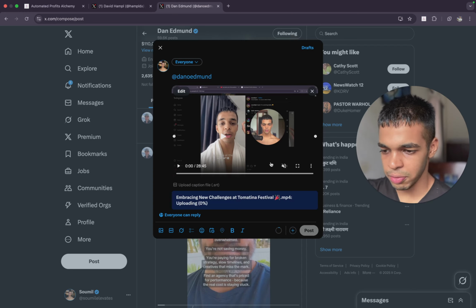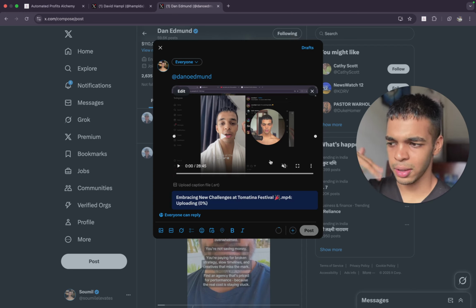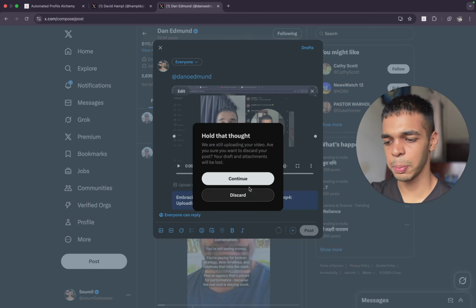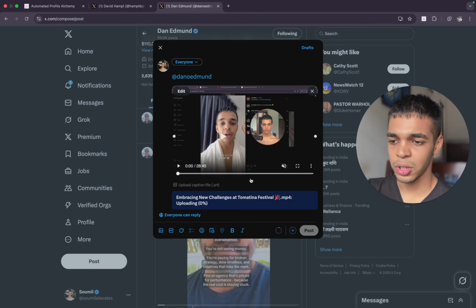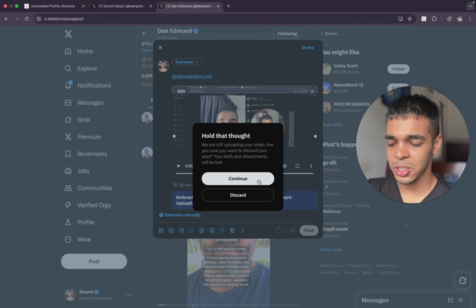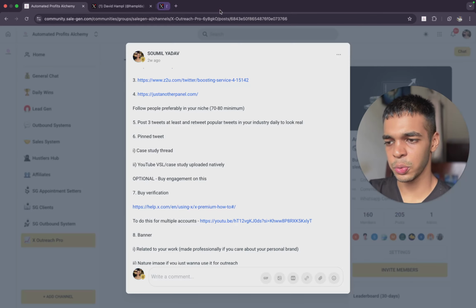So simply record the VSL using Loom, which is absolutely free, the exact software I'm using, and simply use the case study, whatever, to just upload it directly over here instead of adding a YouTube link, and people can watch it. If you have a smaller case study, less than 8 minutes long, I'll say upload it natively to Twitter. If you have a slightly longer case study, more than 8 to 10 minutes, I'll say upload it on YouTube and add the link to the YouTube video.